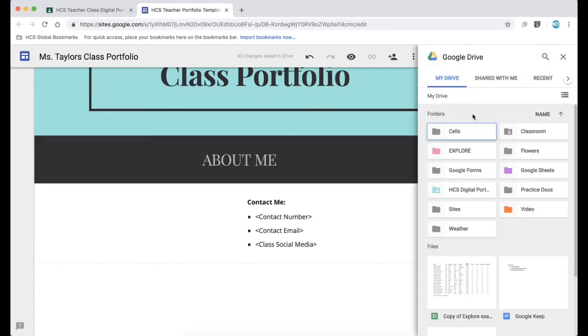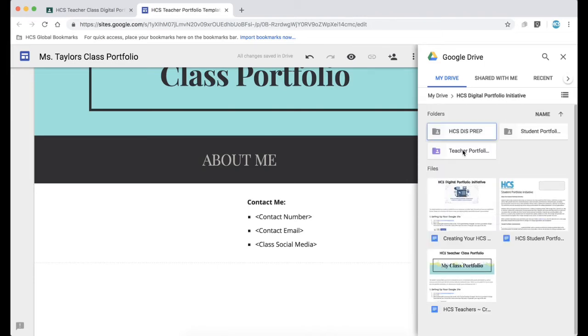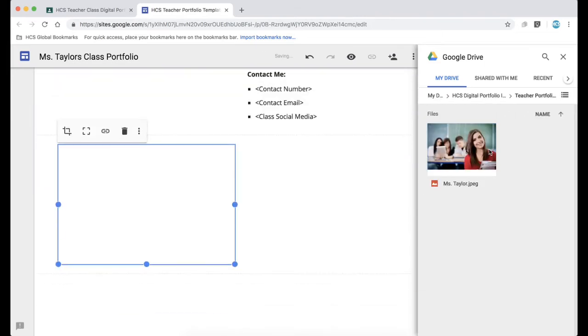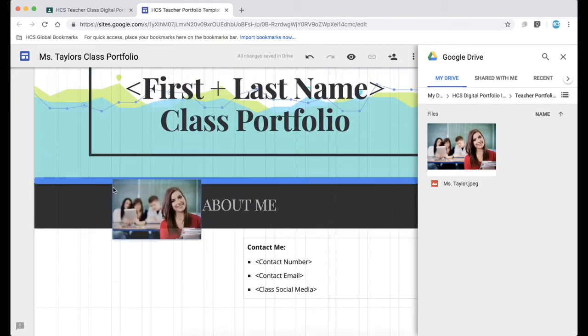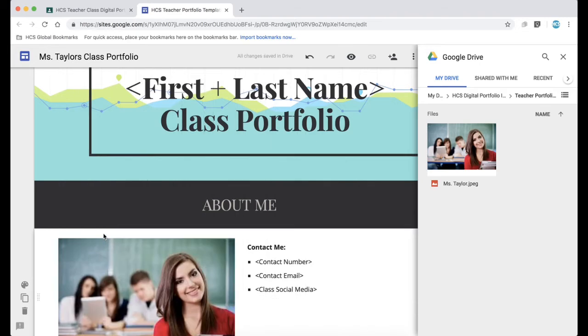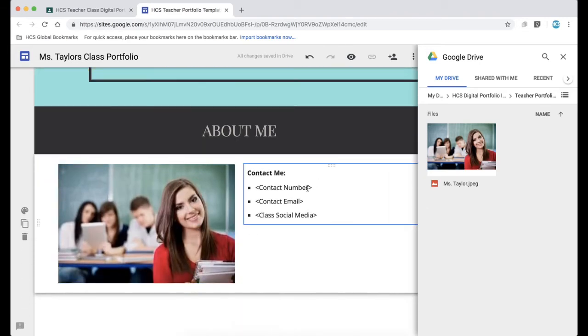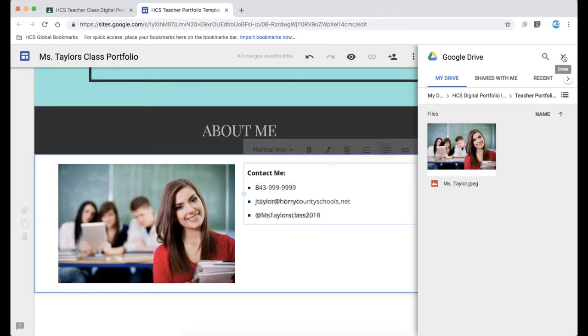So if you have a folder ahead of time that you already have prepared with things that you know you want to pull in, it may make it a little bit easier. So once you have your photo, you can adjust it and move it wherever you would like it to go on your site. And you can easily just click in here and put in your contact information as well.